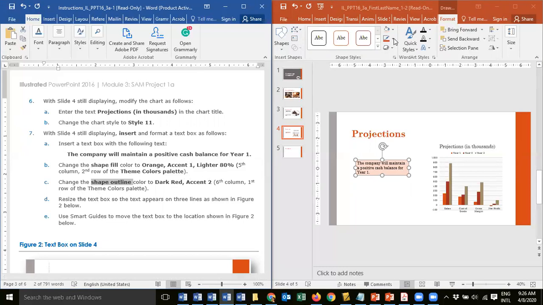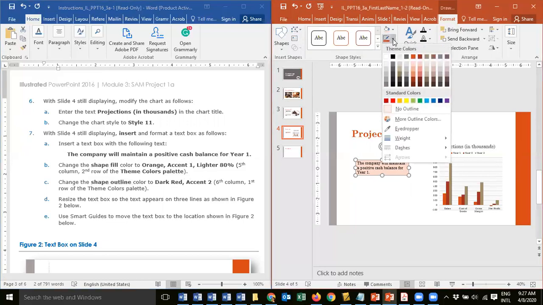Let's go to the theme color, shape outline, and we have to go for red, and it doesn't say any 80%, 20%, so we don't have to go down, right? So this is the 6th column, and the first row, again, this is the dark red accent 2, no 50%, 60%, no percentage. Let's select this one, we are done.